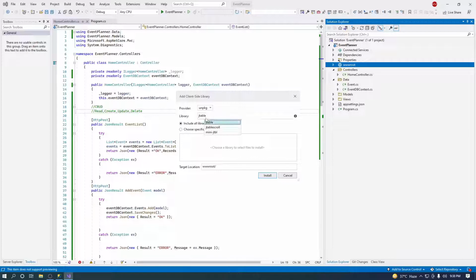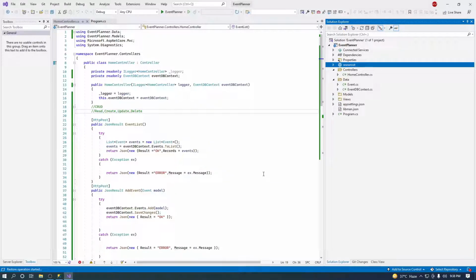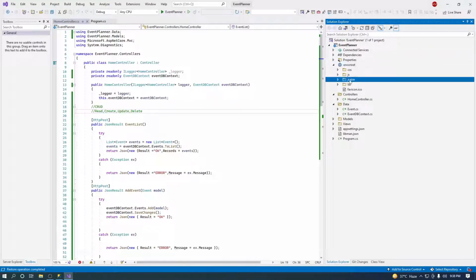So it will say this. Now hit enter and we will see all the files has been loaded here. So we will create the same root for the folder. Hit install. It will install jTable folder here and with all the files.